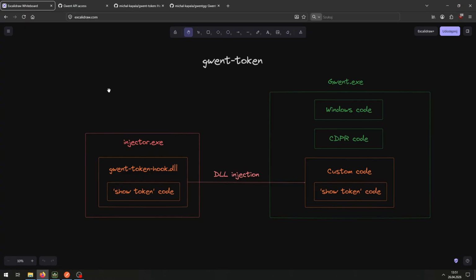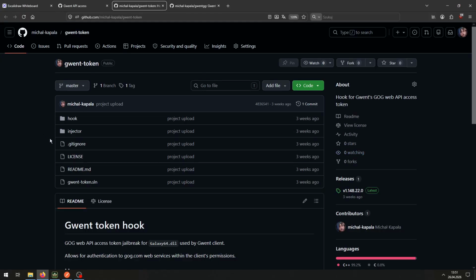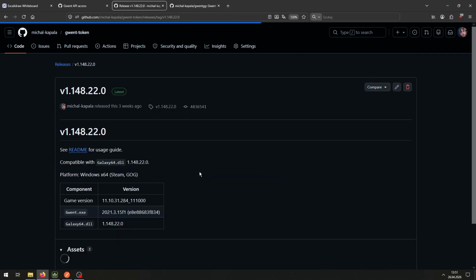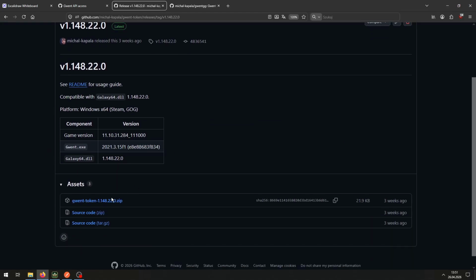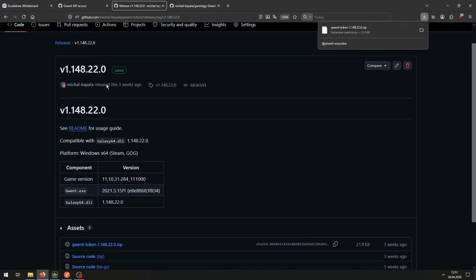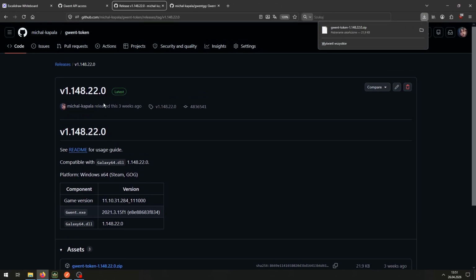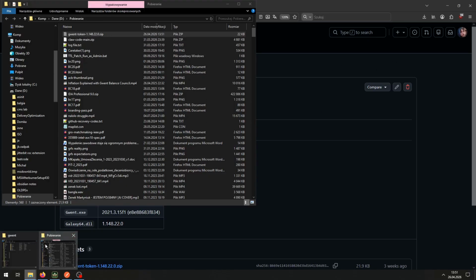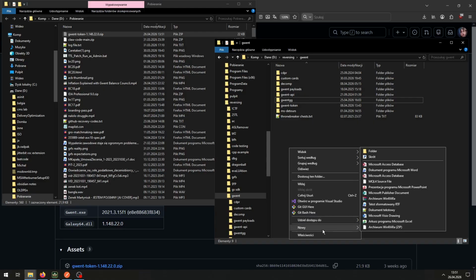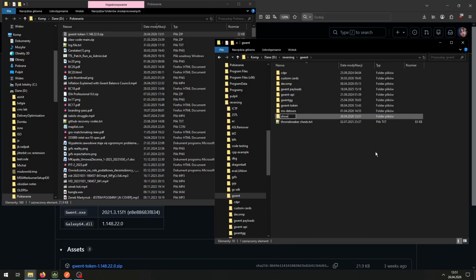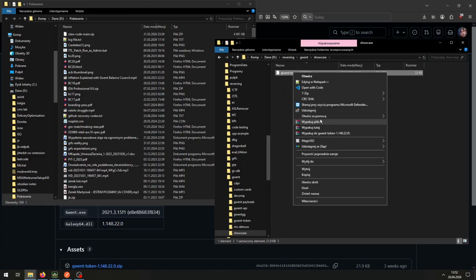Let's showcase this. I have this repository public on GitHub, and what you're supposed to do when you want to use this is go to releases and download this thing right here. I always just use the latest release, right? Currently this is the latest. Alright, let's copy this out. Let's make a folder for this. Alright, let's unpack this here.